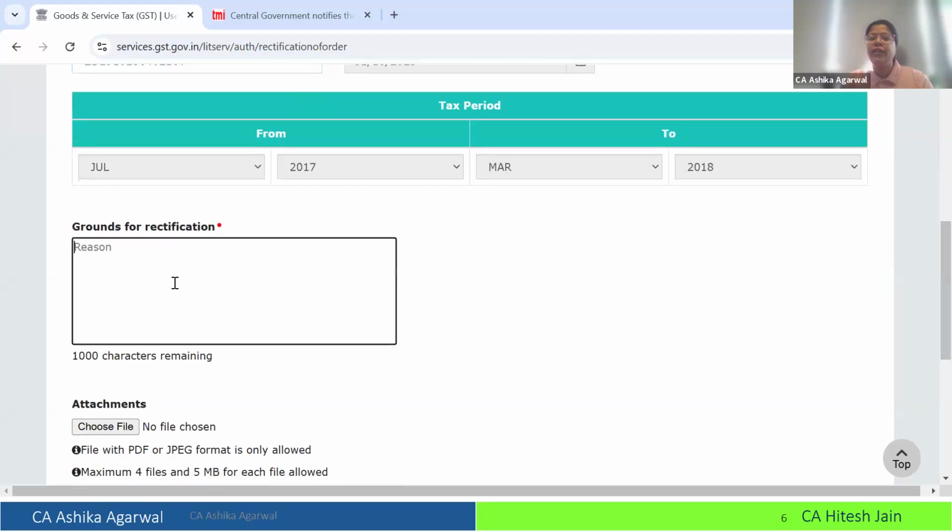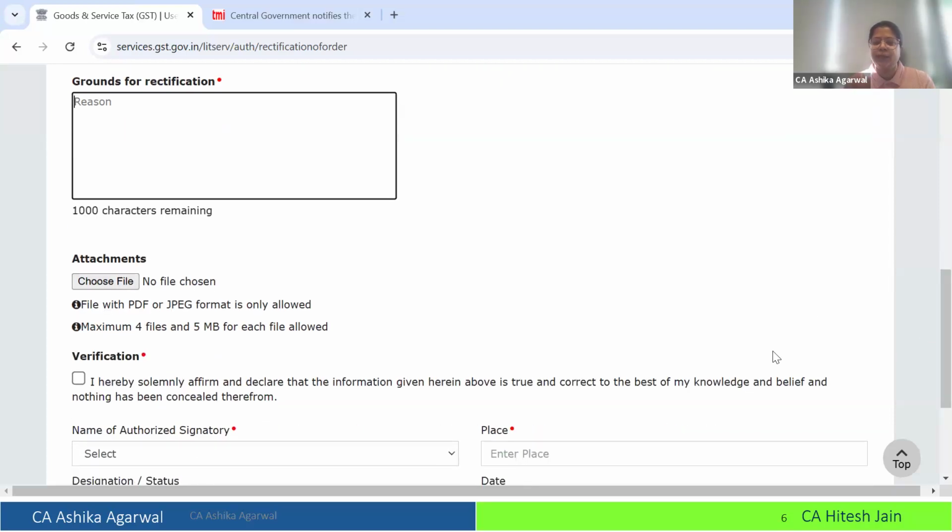Now over here you have to write the ground for rectification. They have also clarified what needs to be written. You have to simply write: application for rectification under notification 22/2024. 22/2024 is the notification through which they have prescribed this mechanism. So you have to write that this is the application for rectification under section 16(5) in terms of notification 22/2024. You have to write that as a ground. Then you will see there is an attachment.